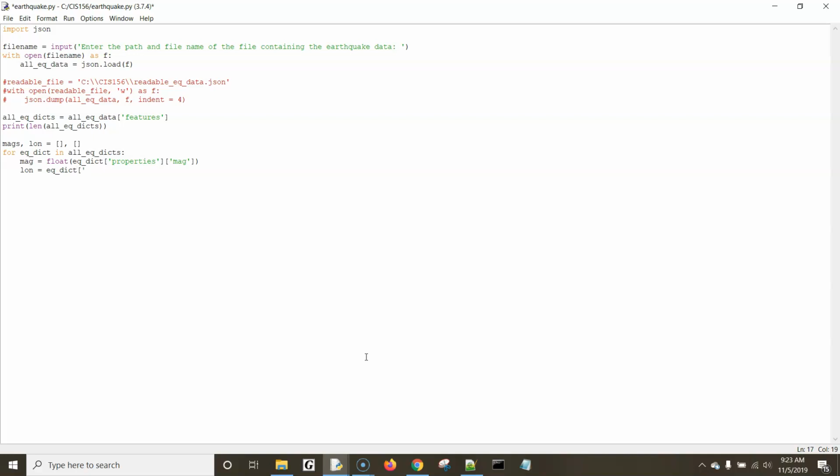So it would just be geometry. And again, these keys must match exactly. They must match spelling, and the case must match exactly, otherwise you're not going to find the information. And then finally at position 0. So that should pull out our longitude, and then what we need to do after we pull out that information is append it to each one of our lists.